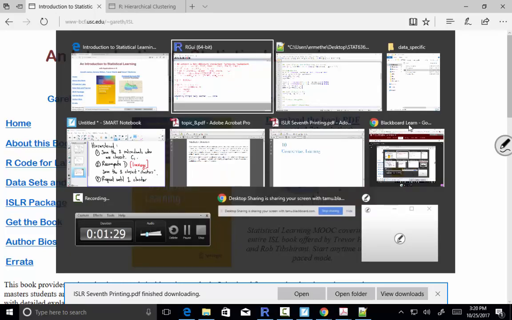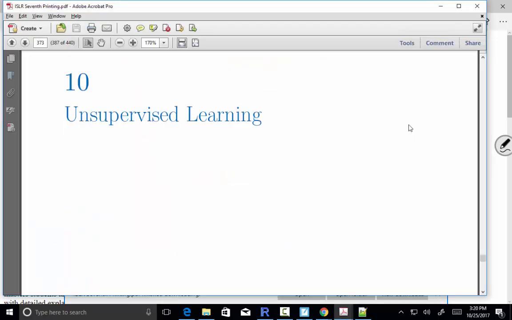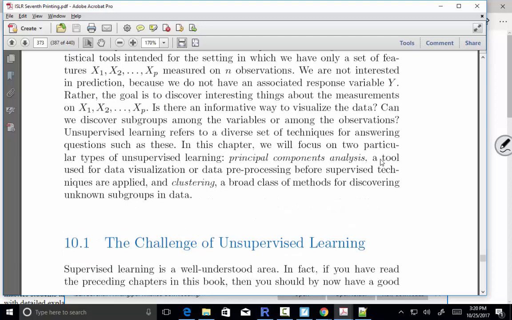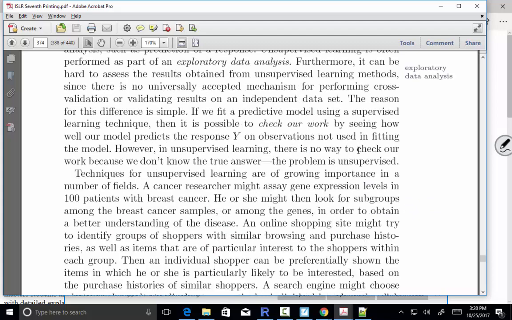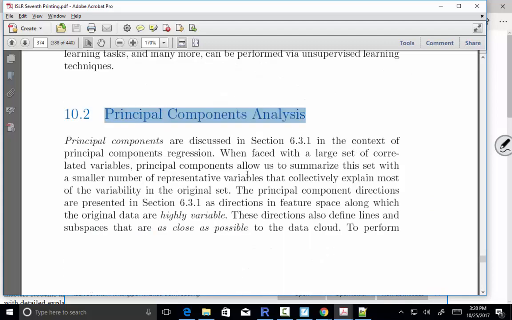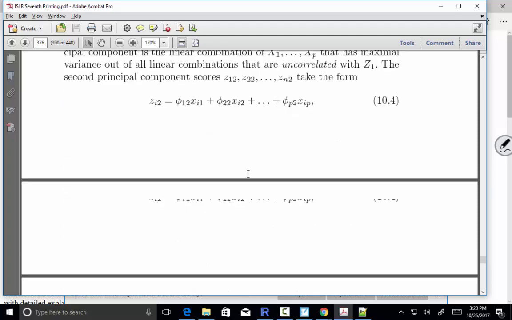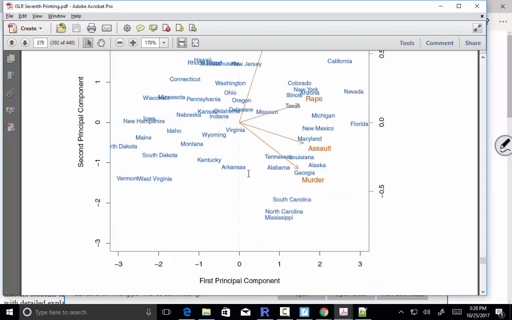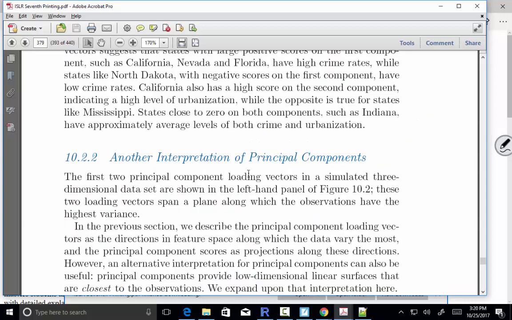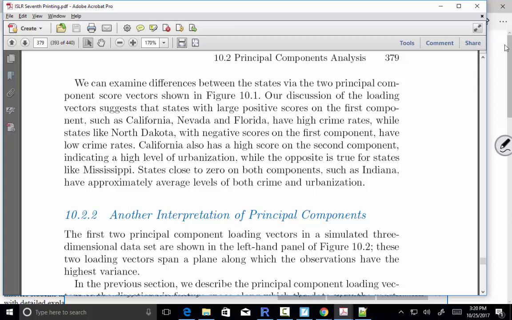So I wanted to show you in this book, chapter 10, the last chapter of the book. The whole book is on supervised learning, basically predictive modeling. And their final chapter is called Unsupervised Learning. So unsupervised learning is what we're doing right now. It's principal components and cluster analysis. So they will have kind of an intuitive explanation of principal components and an illustration with some real data, and similarly for clustering. So I recommend you read that chapter of the Introduction to Statistical Learning book.